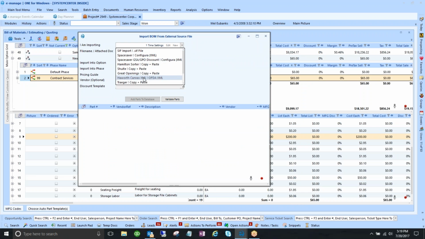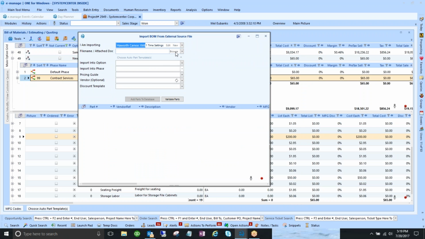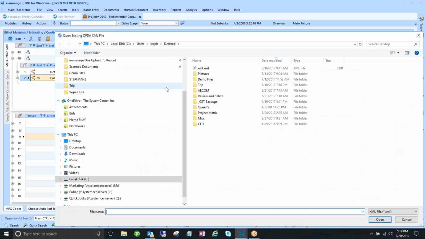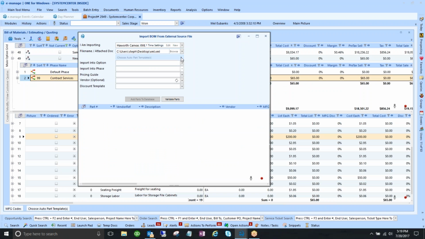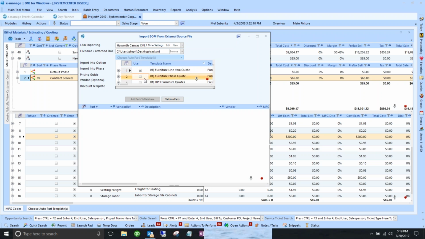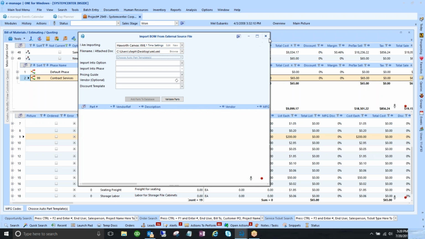I will then select the import that I'm doing, and I would browse for a file, and this drop down right here, this is where you can select which AutoPart template you're using. Now, once you make that selection, it will stay selected until you change it again. So every time you log into eManage, it's always going to default to the one that you selected.